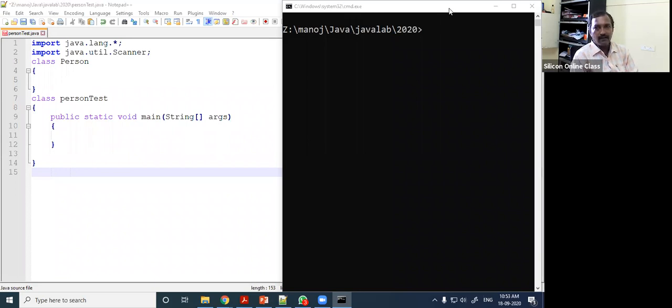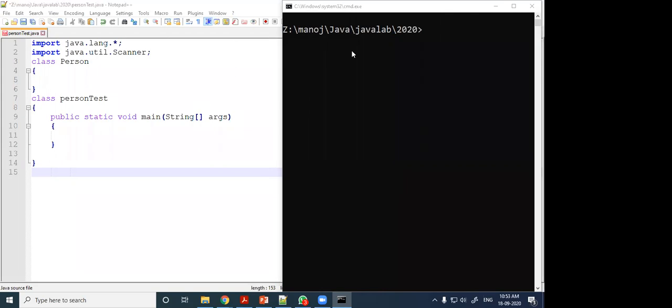Private members cannot be accessed by an outsider, that means from outside the class. Public members can be accessed through the object from outside the class. Today we'll continue that. We will create another class, which is the person class, and there we'll define the data members, and we'll see how we will access them through the main function.